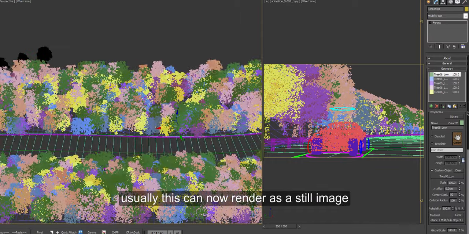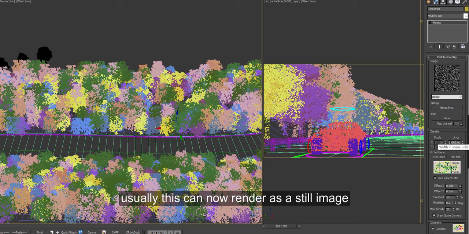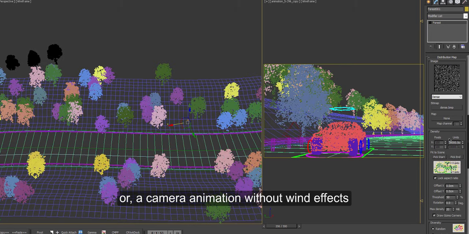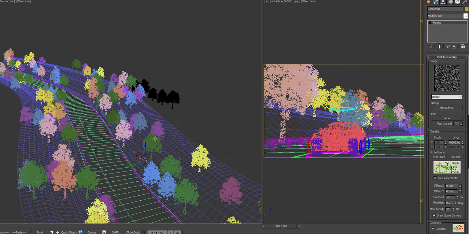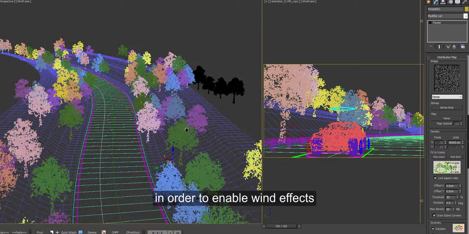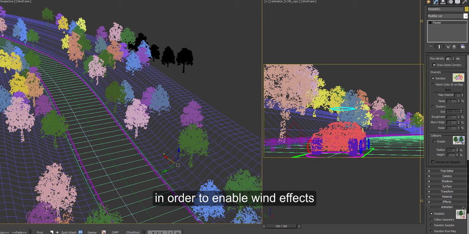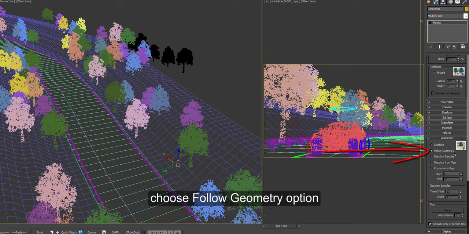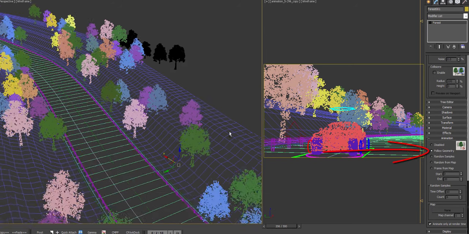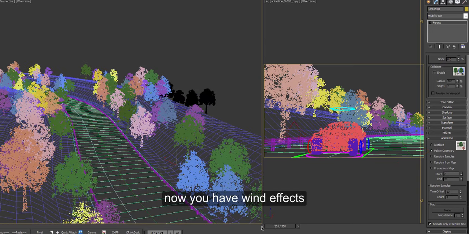Usually this can now render as a still image, or a camera animation without wind effects. In order to enable wind effects, you need to go to the animation rollout. Choose the follow geometry option. Now you have wind effects.